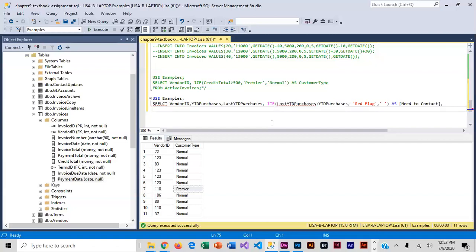So far we've got vendor ID, year-to-date purchases, last year-to-date purchases, and then either it's going to display red flag or blank. They also wanted the vendor contact first name initial and the last name. And then they also wanted the phone number. So to get the first initial, we are going to have to use one of the text functions. So we're going to use left, vendor contact first name, and we just want the first letter. And that'll give us the first initial.